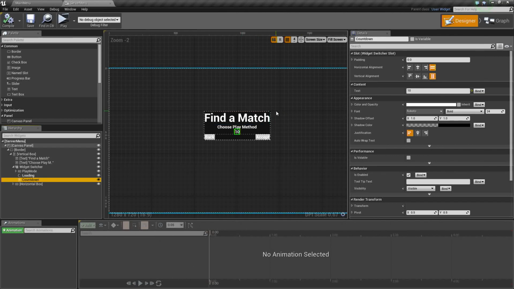So there's going to be a lot in this video, actually. We're going to be able to search for a match, host a match, and connect to it by the end of this video. And we'll also integrate the online subsystem information so that we can have Steam integrated into our project. We'll get to that a little bit later as well. So let's go ahead and continue.